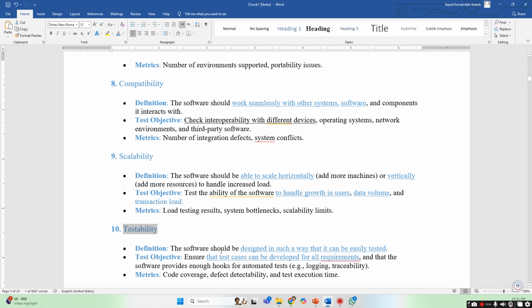I just covered the top 10 quality parameters. There might be more than the top 10, and there are more than the top 10. So these are the top 10 of the more popular ones in software testing.